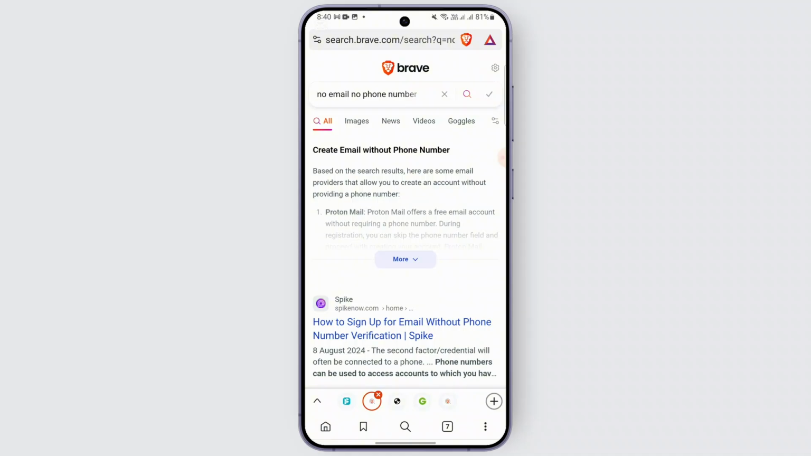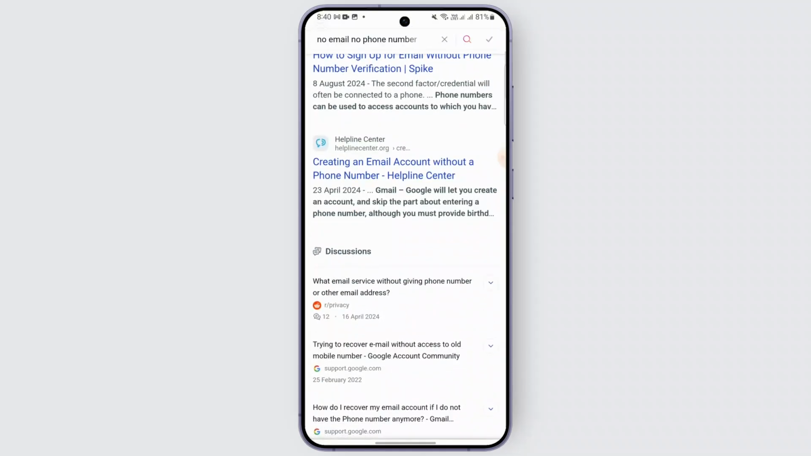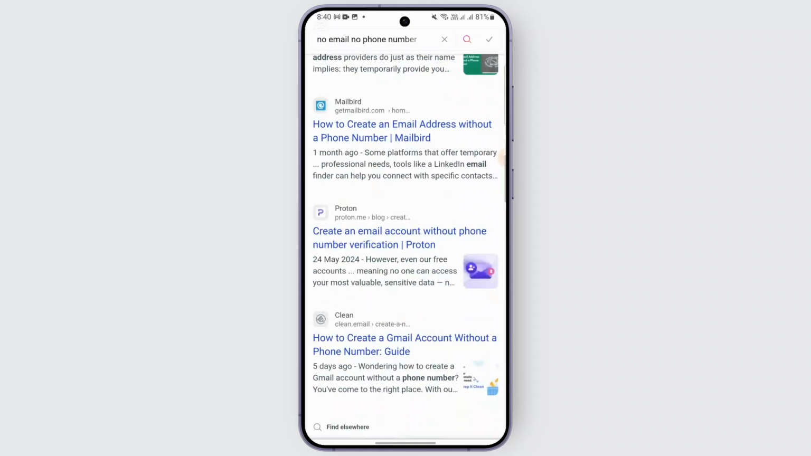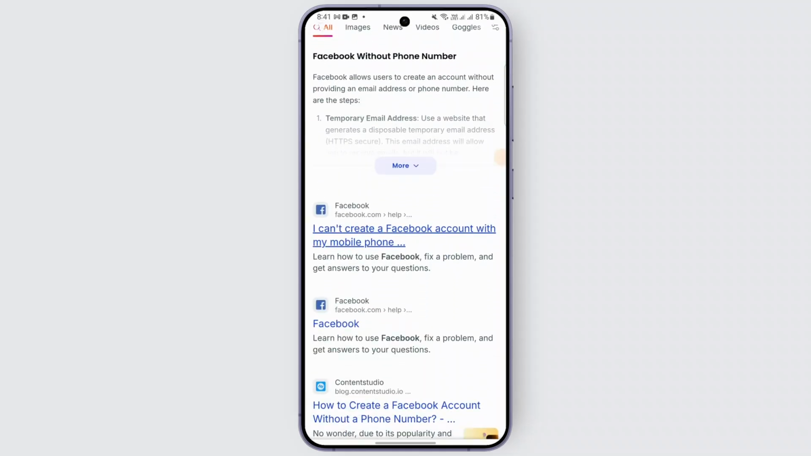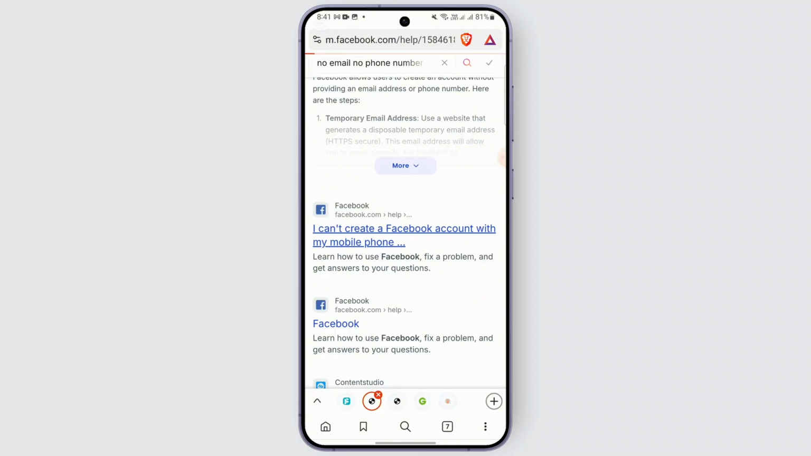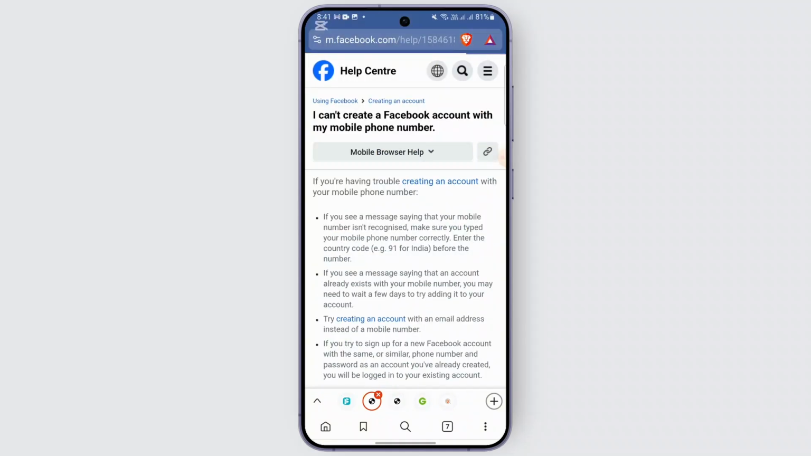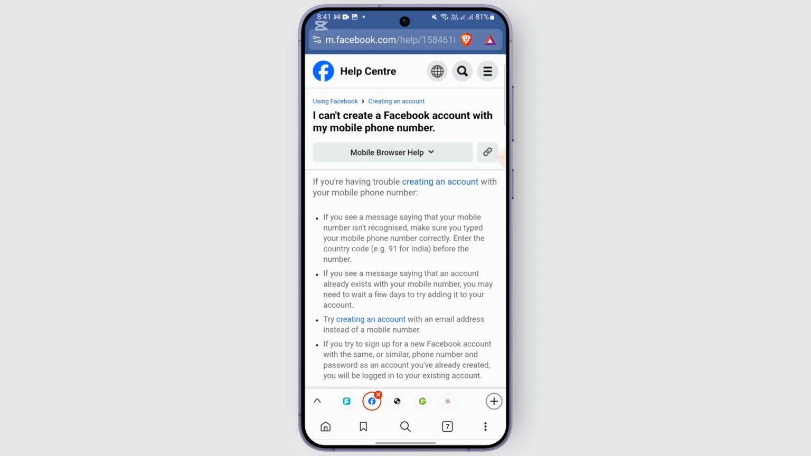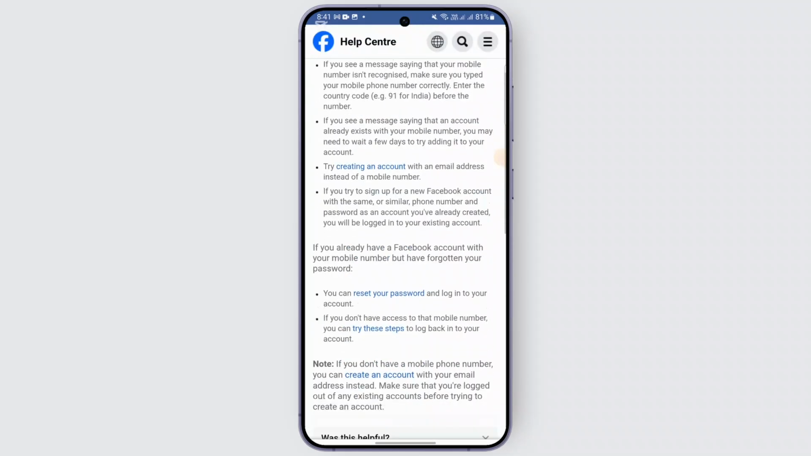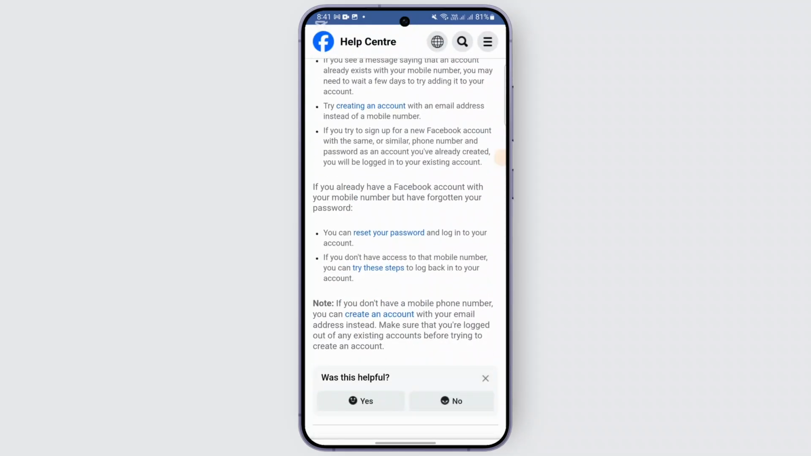So if you want to recover your Facebook account without email and your phone number, you just need to head over to your Google or go to any of the browser and search for no email and no phone number. After that, scroll down until you are able to find this Facebook section. Like this one right here, I can't create a Facebook account without my mobile number and email. Just click on that link and you'll be taken to another page where you can find different kind of troubleshooting ideas. So you're just gonna look up for the option called this. If you don't have access to the mobile number, you can try these steps.